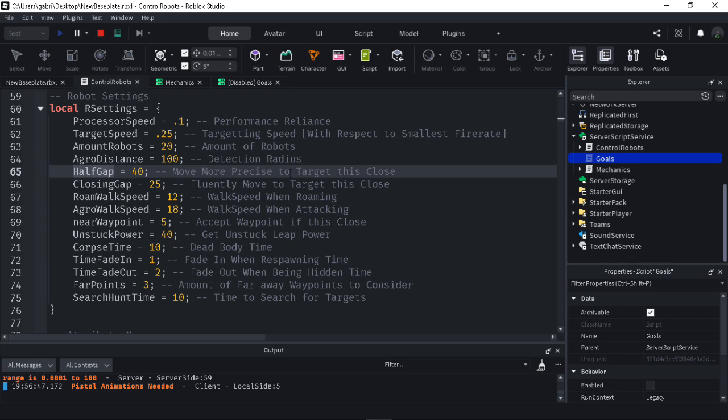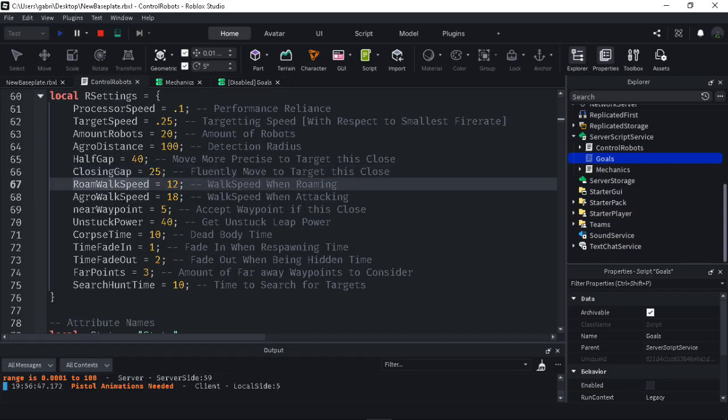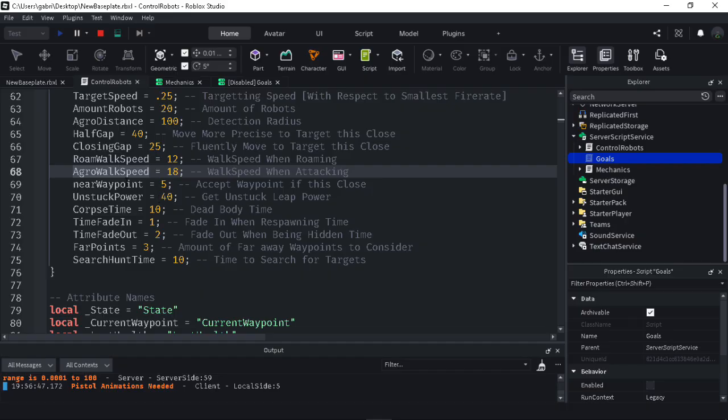Half gap, move more precisely if you're within 40, because I had this problem in the beginning where they weren't moving, so I had to update their waypoint more precisely as they move closer. And then when they're really close, within 25 studs of magnitude, they will get really close and they will move extremely fluently. And roam walk speed 12, aggro walk speed 18, so they walk faster.